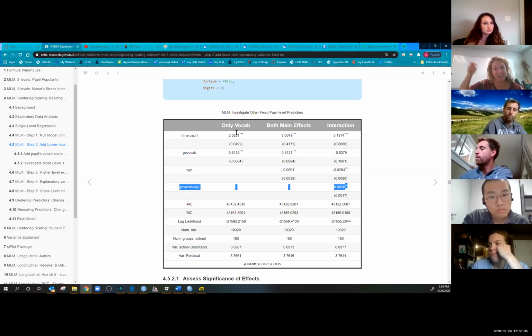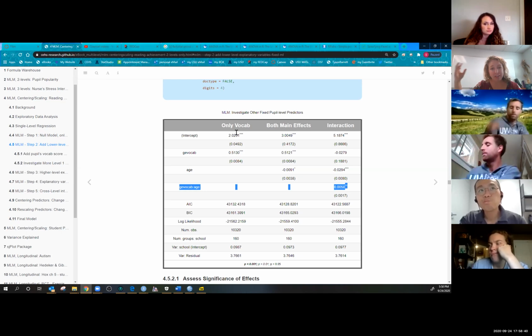So you try adding things. It doesn't mean you will keep those things in. And then when you arrive at the final model, you make a table and make a plot. So that's the next assignment that's coming up down the line.